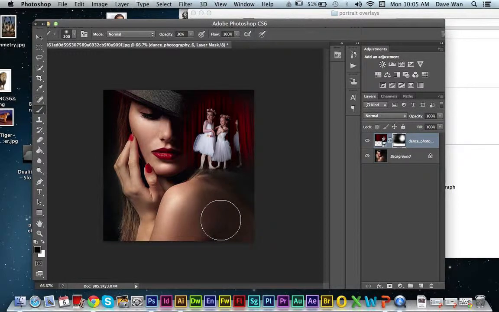Now the overlaying process isn't really that difficult to do. It's more about, when you're working on this assignment, thinking carefully about where you're going to place your image, where it fits best. And think about those guidelines that we learned, such as leading lines and rule of thirds. I think that's going to play a big, important role with how you're arranging your image.